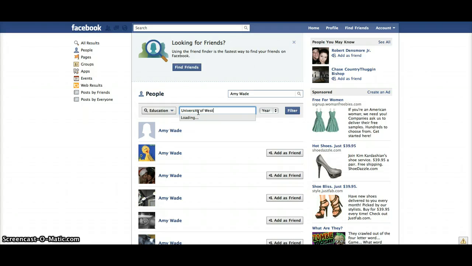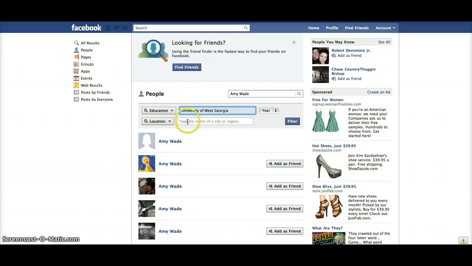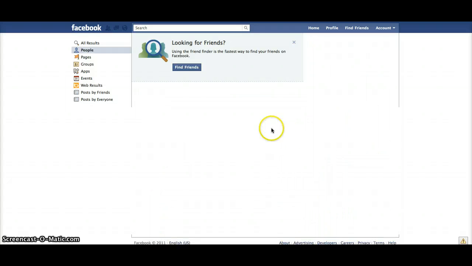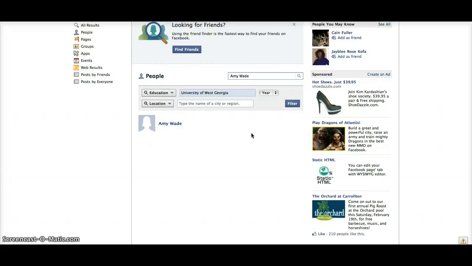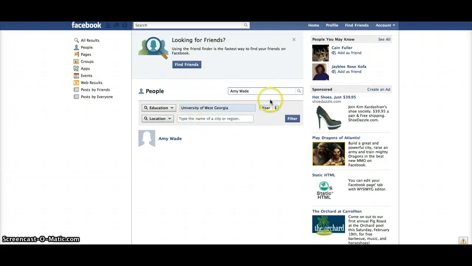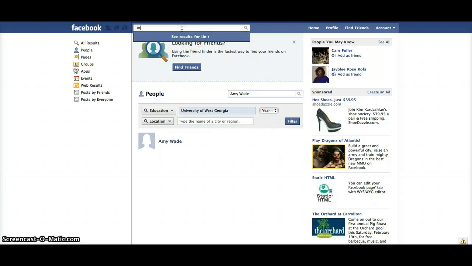So if you're searching for any of your old high school friends, anything like that, you can type in education, location, and you can filter it down just to have a smaller selection to choose from. I must be very private. I can't seem to find myself. Let's just try finding the University of West Georgia.